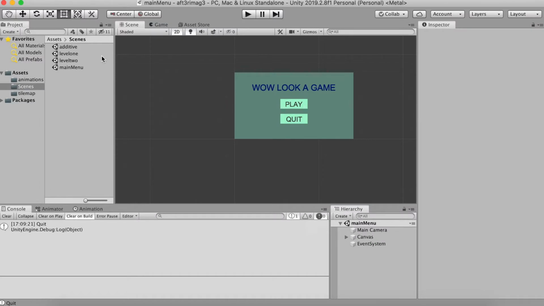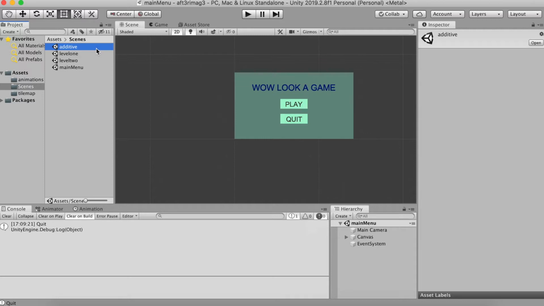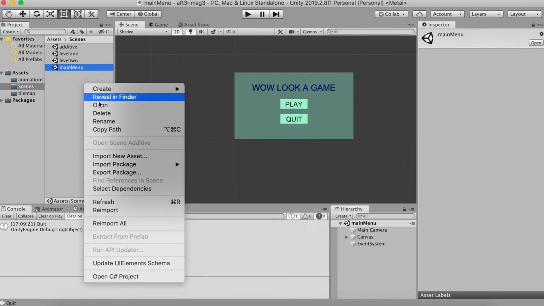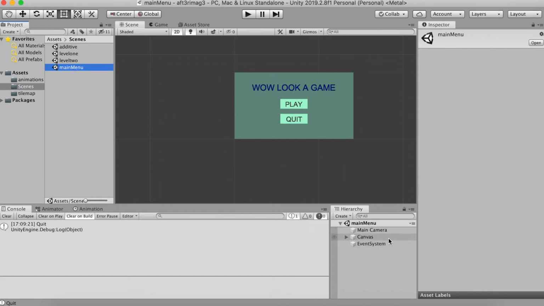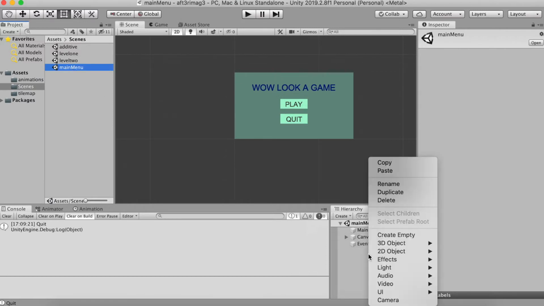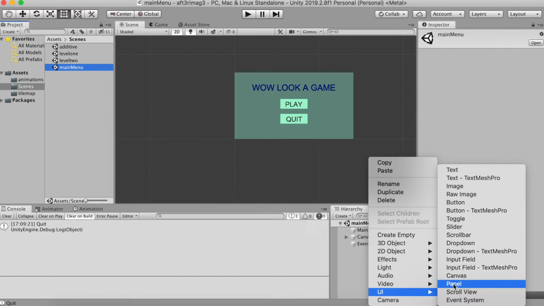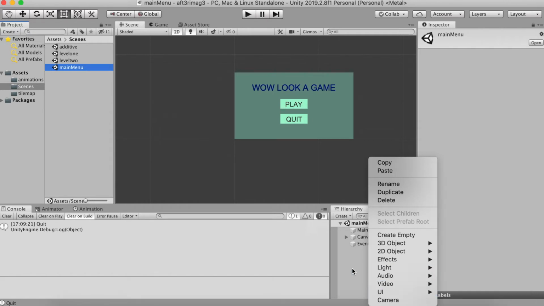So, first of all, let's start with the main menu. Basically, make a new scene in Unity. Just right click in the assets thing, go to create, go to scene, new scene, main menu. Over here, add a panel. Go into UI and then click panel.